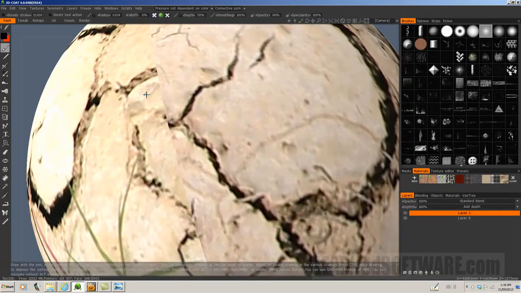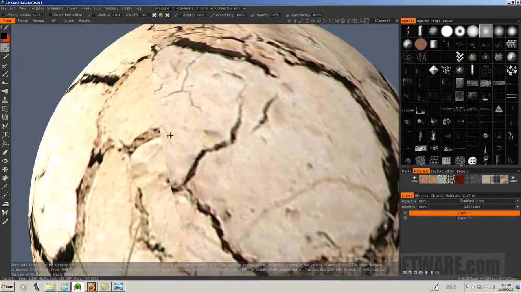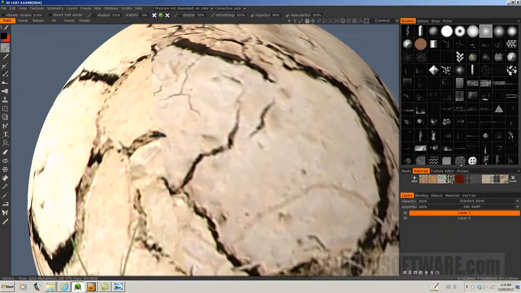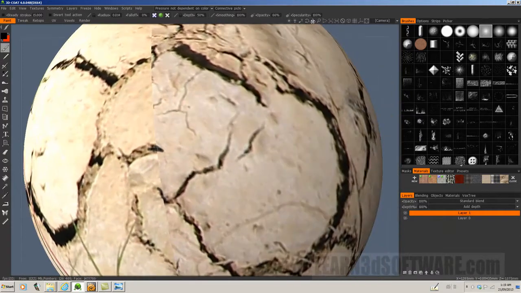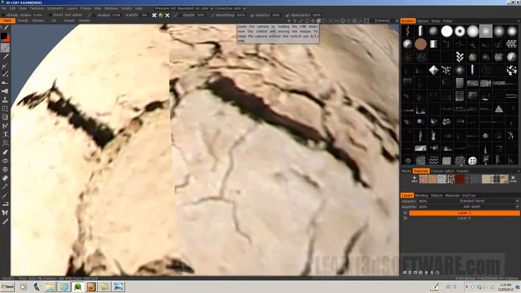Now we only have the color channel on at the moment. You could paint with a normal map setting at the same time. Sometimes I like to do some of this. I mean, you can do both at once, but I sometimes like to paint the channels separately for individual control.